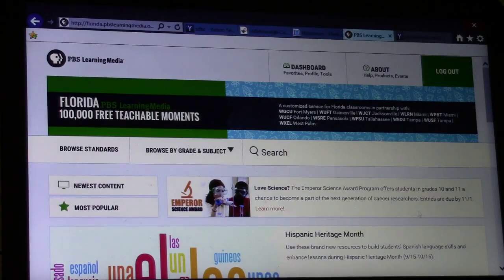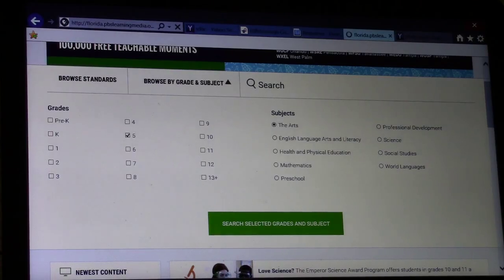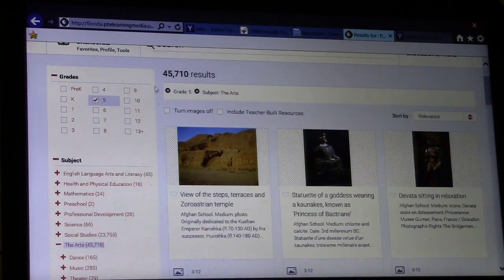I'm going to go to the top. We're going to go to Browse by grade and subject area. I'm going to pick grade 5, The Arts. Click. You can narrow your search. For example, I have too many results, so I'm going to narrow my search.